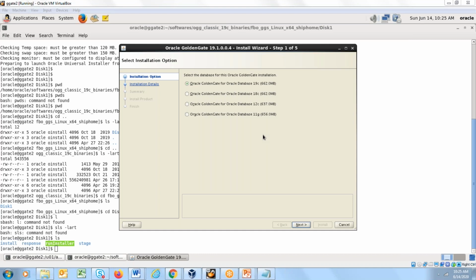Okay. Now when you install Golden Gate, once you run the installer, it asks you to select the database for this Golden Gate installation. See, this Golden Gate 19C supports your 11G database, 12C database, 18C and 19C. So you have to select the correct database, whatever database you have on the system. If you select the wrong database, then when you try to start Golden Gate, it won't work because it looks for the libraries. The database on my machine is 12C.